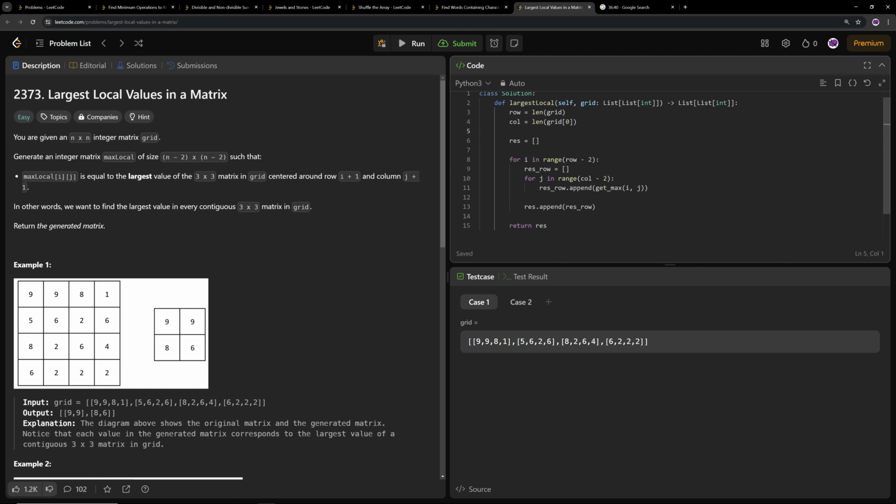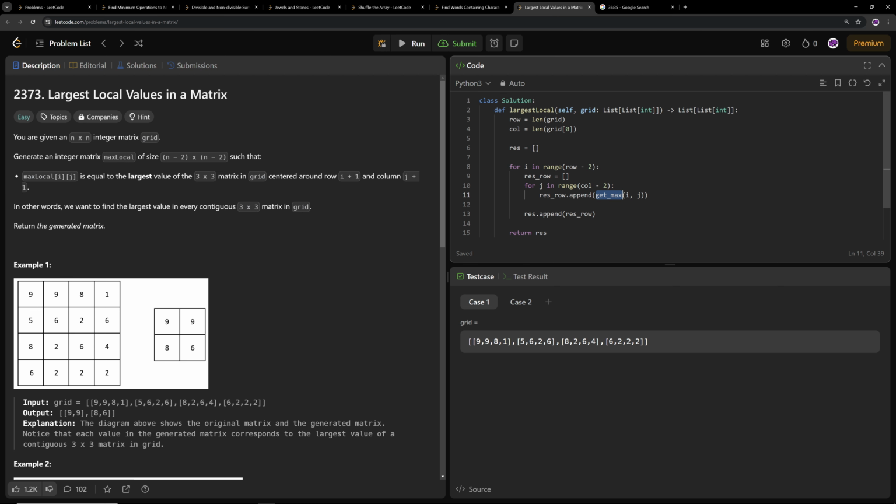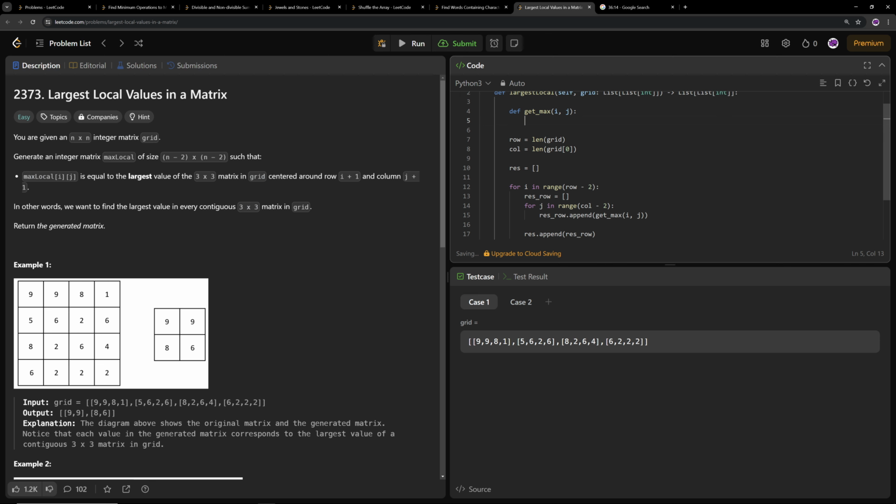So we have to create this function here. In Python, you can create a function in here, but since we want to use the grid variable, we can just create a local function like here. You have i and j, that's the starting index, and then just return the 3 by 3 grid's numbers.